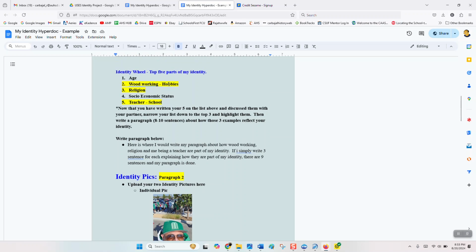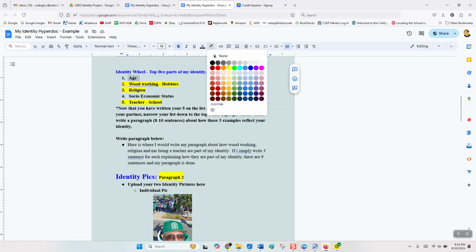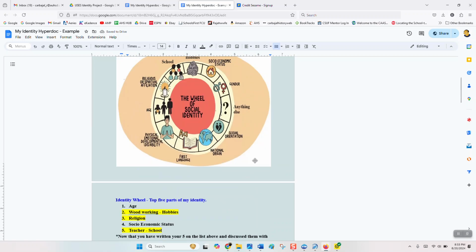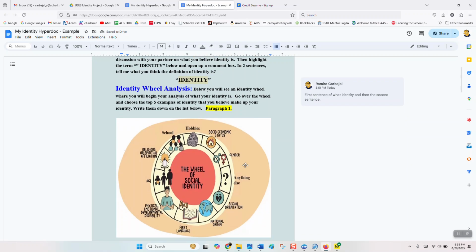Now, if some of you don't know, the way you highlight is you just highlight the word, you click on the little box here, and then you click whatever color, see, it turns it highlighted. So I'm going to take that off because I only want 3. I put 5 because we're supposed to put 5, but from the 3 that I chose as the most important, those are the 3 that I talk about here in 8 to 10 sentences. So basically, like I said, you write down 3 sentences for each one, and that is 9 sentences, and there's your paragraph. This is your first paragraph of your essay.